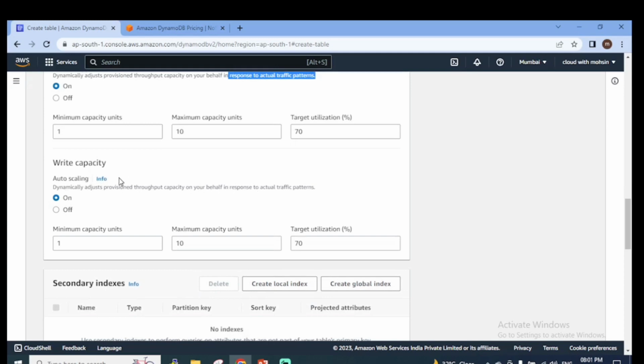For auto scaling, you can also check out my previous video on how auto scaling works. It will basically scale up and down based on the traffic of the application. So we need not worry about manual scaling. It will be automatically scaled up or down based on the capacity requirement.